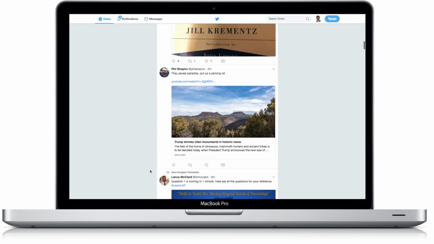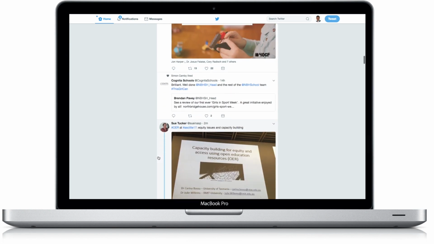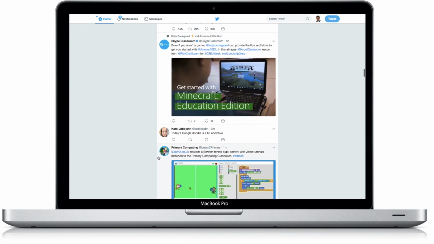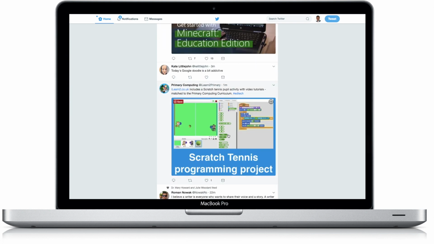I use it a lot just to get ideas. A lot of the time I don't actually read things. I just scroll down and I might see an image that catches my attention. Minecraft and education, a lot of the students using Minecraft, so I'll actually go and have a look into how we can maybe implement that here. This looks like it's something to do on Scratch.